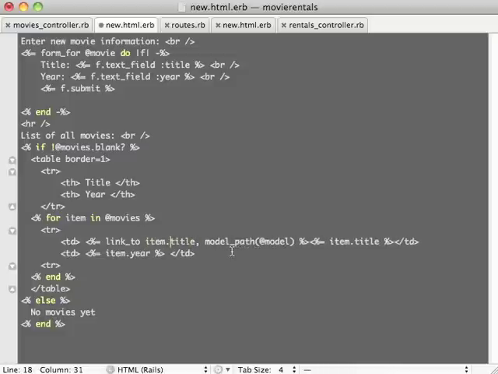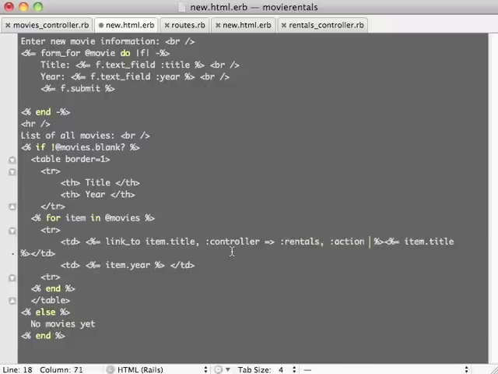item there, as you can see, and that'll help us create a URL. If you click on the URL, you'll be taken to the other new.html.erb form where you can enter information about the rentals for that particular movie. So you can see we invoke the rentals controller, the new action within the rentals controller, and for the ID we pass the movie ID here called the item.id.